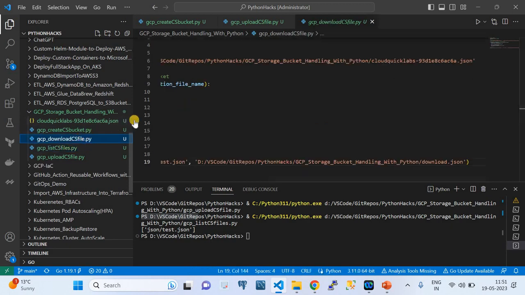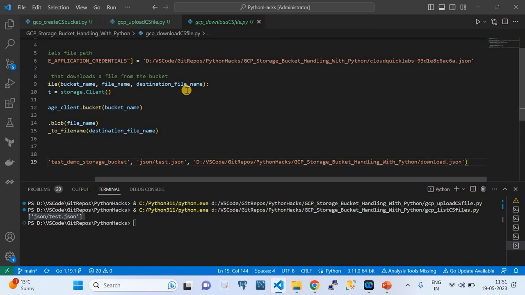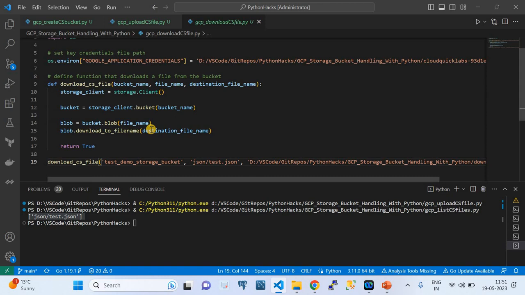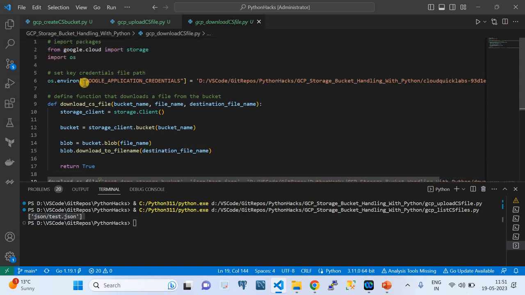Similarly, let's do a download as well. Okay, so download is going to be very fun now. So I'm going to go to the download code of my demo. So this is the download code. It is very similar to the upload. So if I go up, here you go. All the three parameters remain the same.